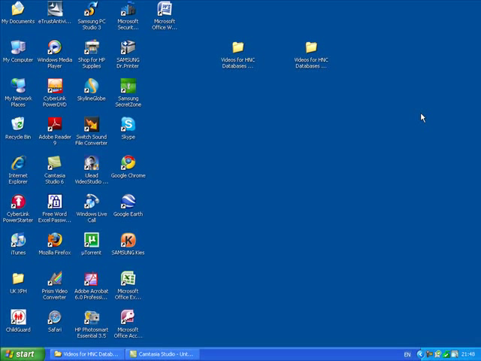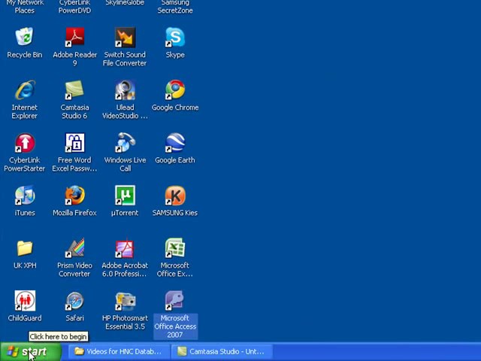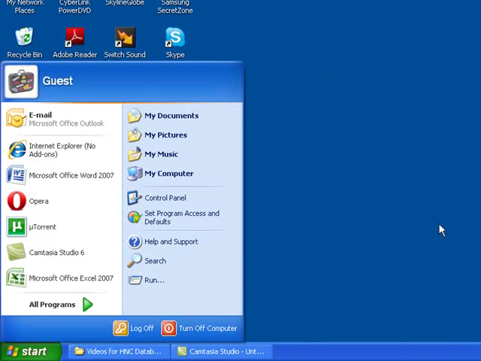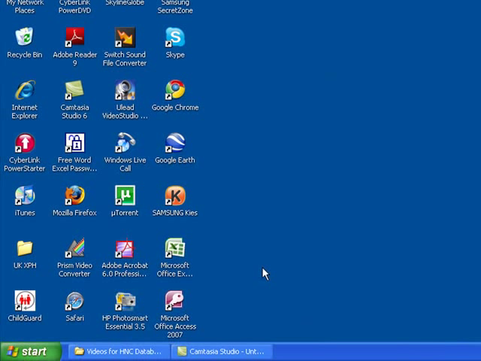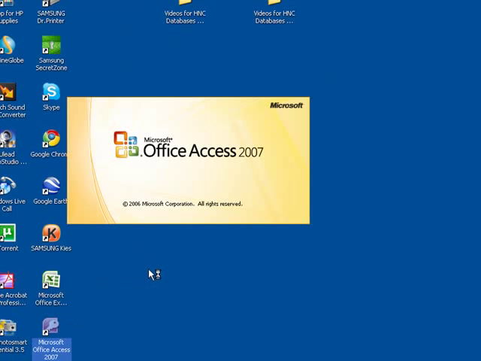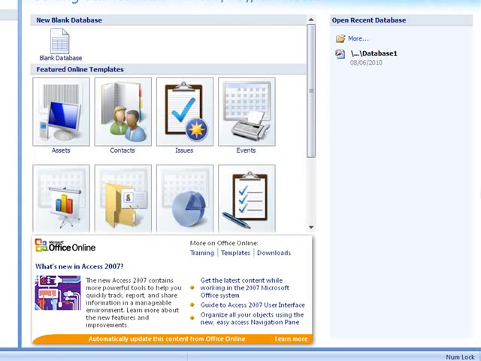Creating a flat file database with Access 2007. First of all, open Access up. Mine's down here in a shortcut. You might have to go into Start, All Programs, or wherever it is. Ask your tutor if you're not sure. But I'll give this icon 2 clicks and that opens up Access 2007.